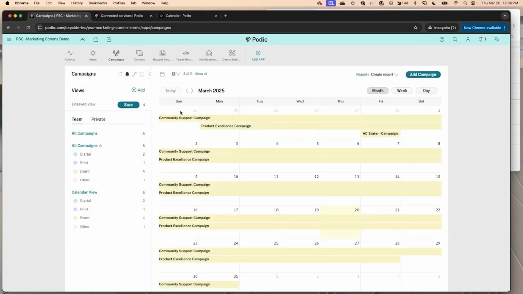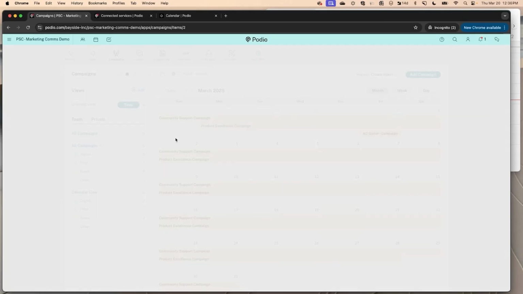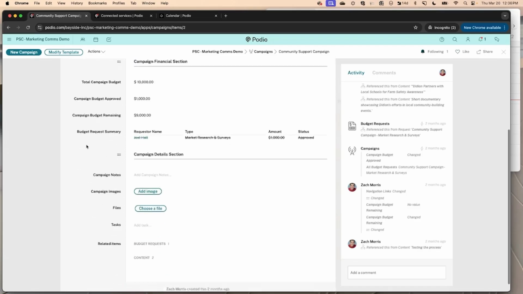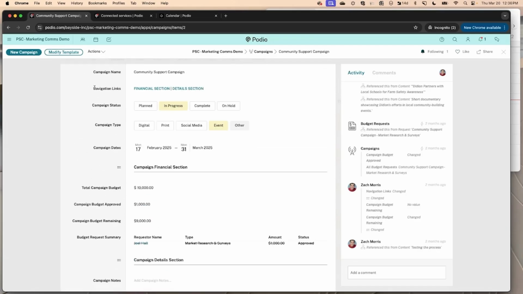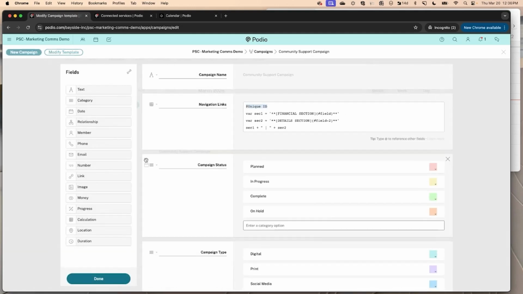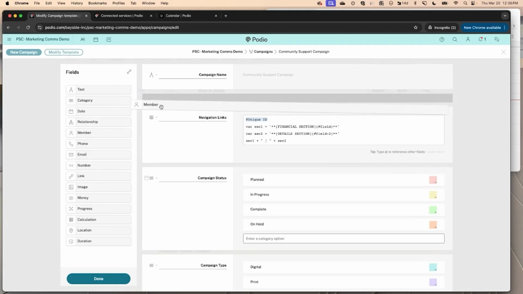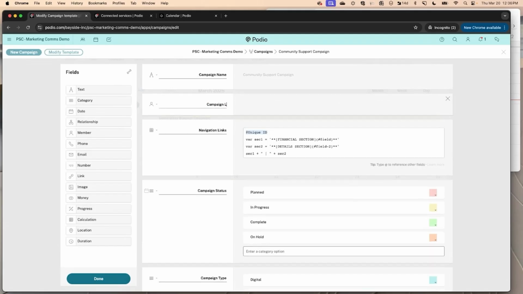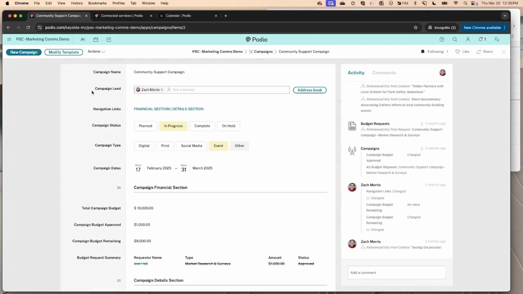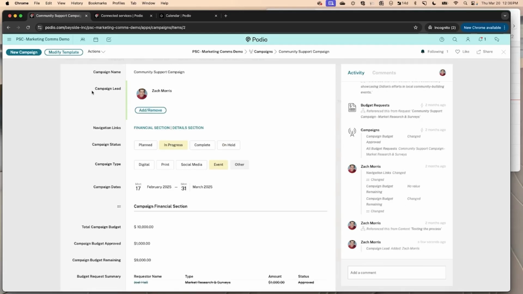So one other thing that I want to talk about here is how we can get any kind of item with a date field to show on our personal calendars as well. So what's really cool is, as part of this campaign, we can see here we've got all of this detail. But what I want to do is I want to add a new field for campaign lead. So let's go ahead and add this campaign lead. And what I'm going to do is I'm going to add my user here, Zach, as the campaign lead. And so we'll see what's really cool about that here when we go to look at our personal calendar.